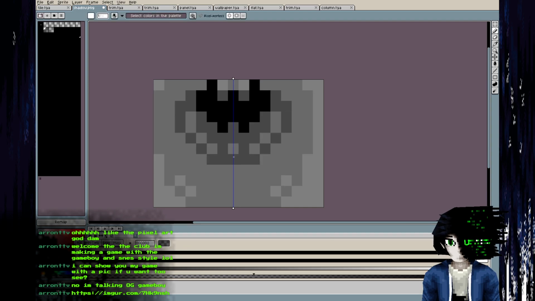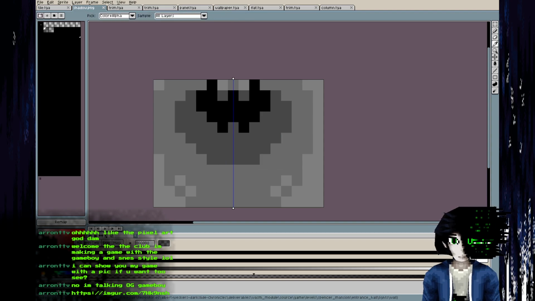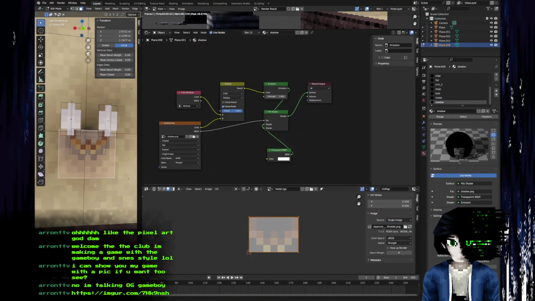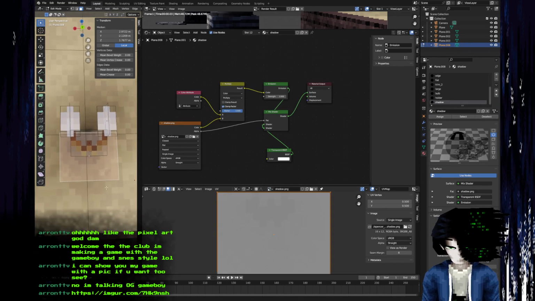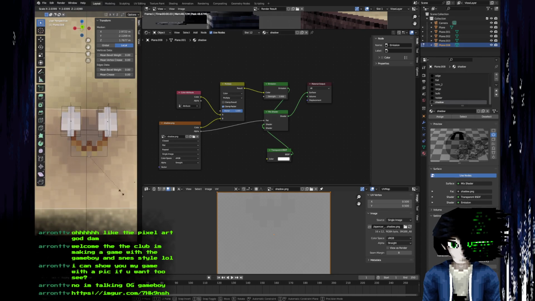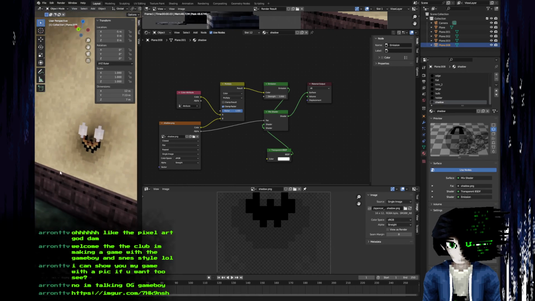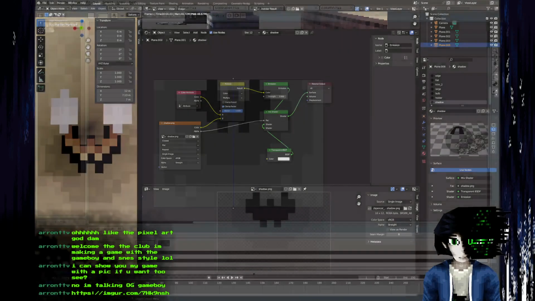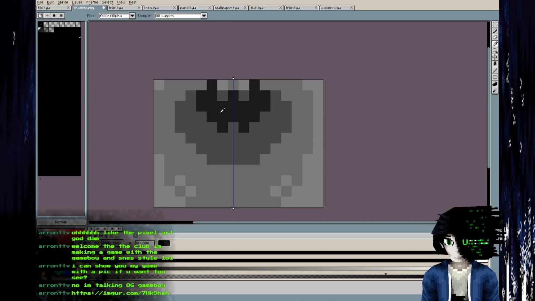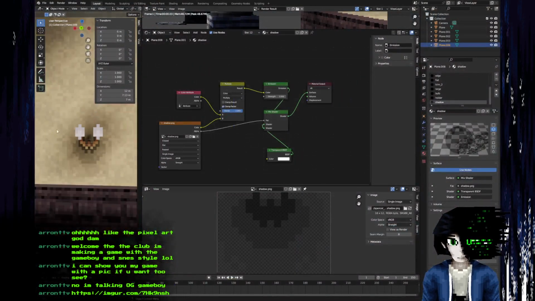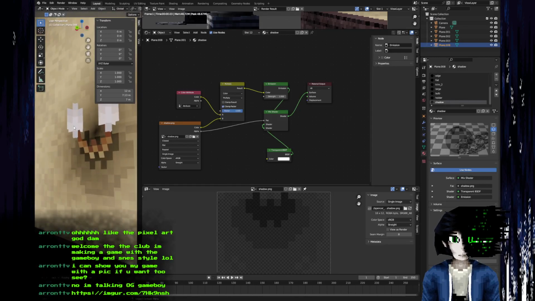Oops. Let's have a look at how that looks in engine. Okay, that looks okay, but we need to sort this out. This should not be completely black. That should be more like that. And I feel like we could do with a few more levels of shadow, maybe. Just to really make it pop a bit.